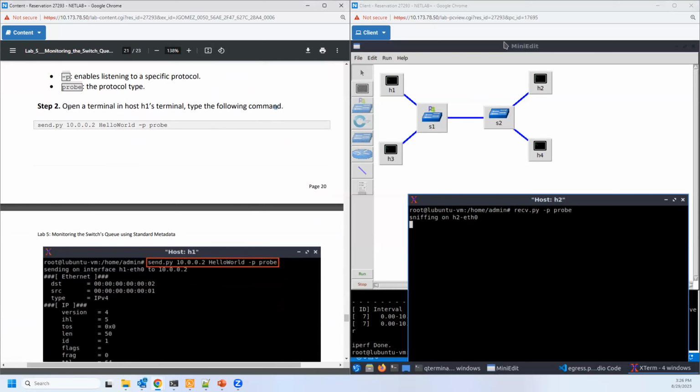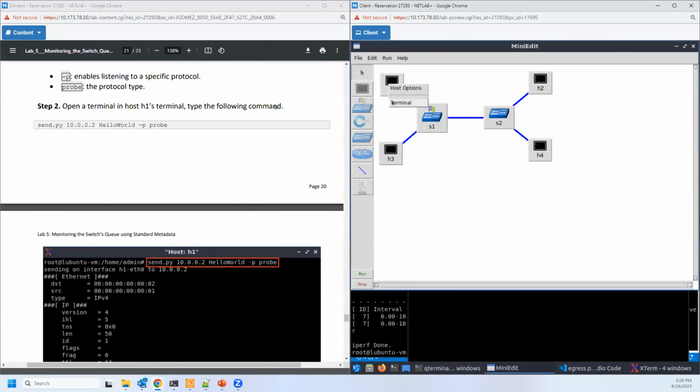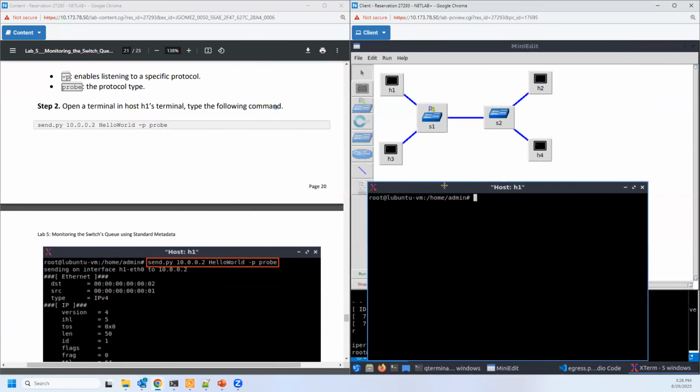Now on host H1, we can start sending the probes. So I will go to H1, open the terminal, and then use the script send.py. The destination is H2. That's the device that is going to be listening for our probes. We can optionally give a payload, hello world. And then we have to specify that we are sending probes here using -p and then probe.